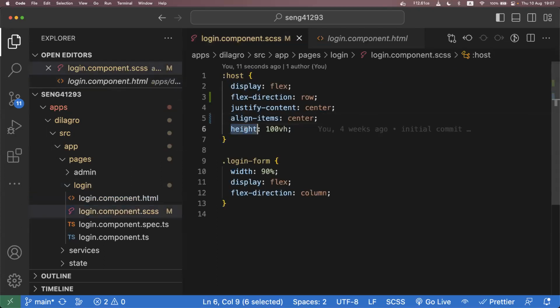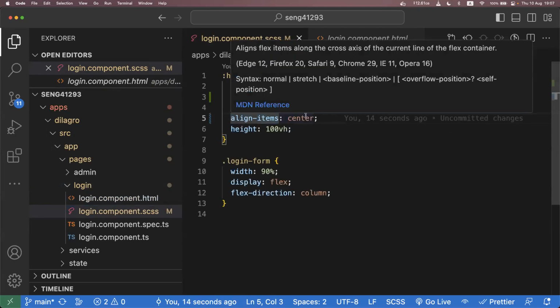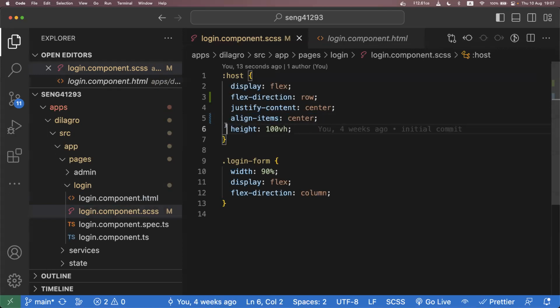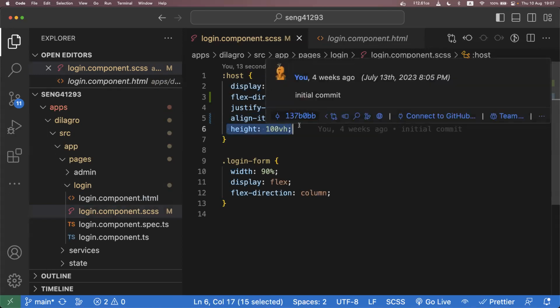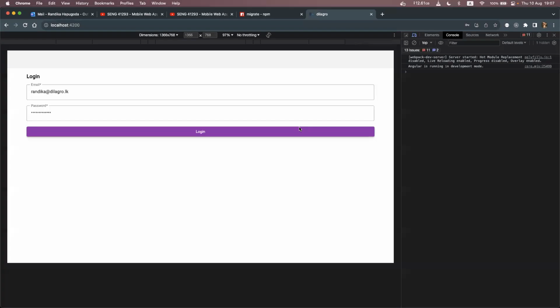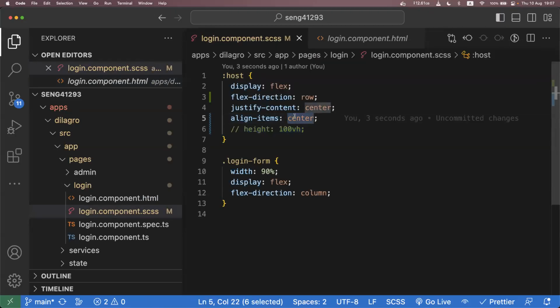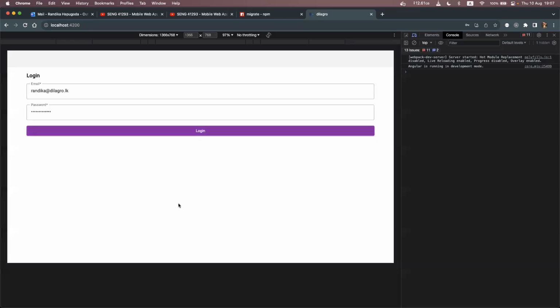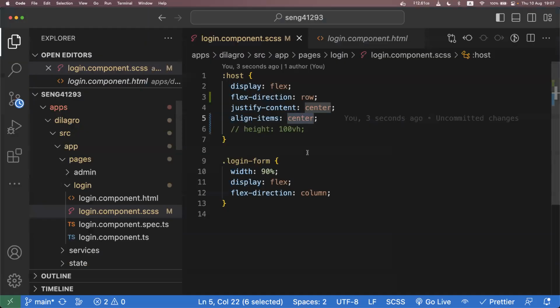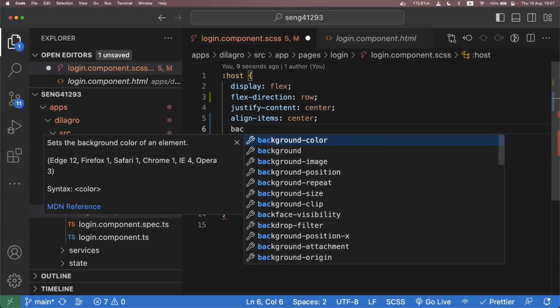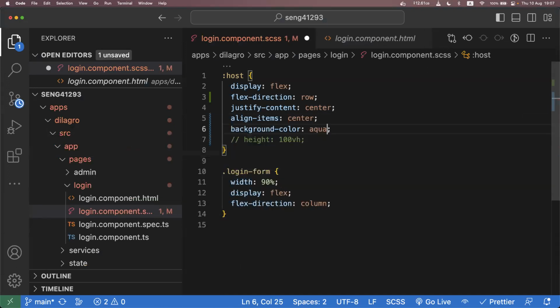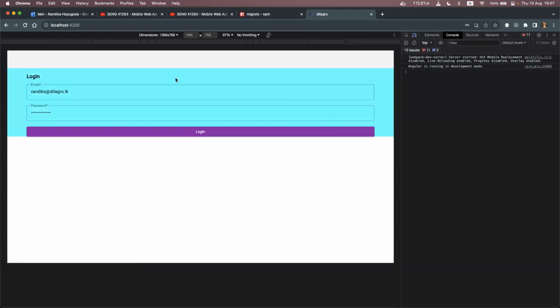If you are working with align items, you should have a height which is in a measurable state. So if I undo this height, you can see that even though I align the item center, it won't move. That's because if I put a background color in this host, let's say aqua, you can see the alignment only happens within the area which is highlighted in this color.